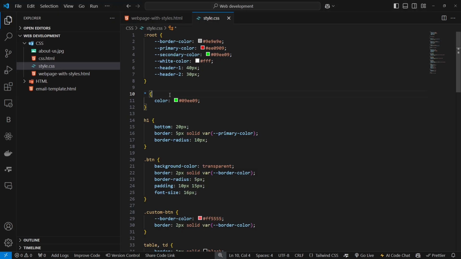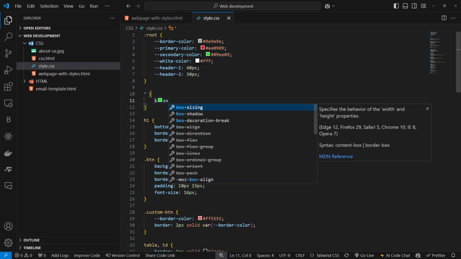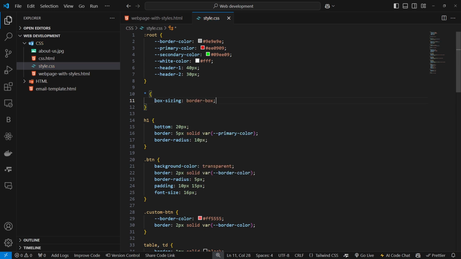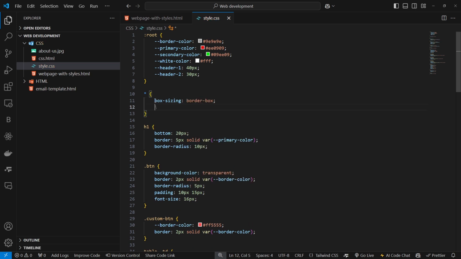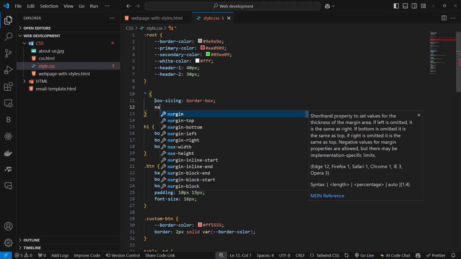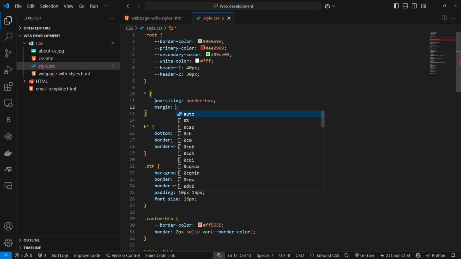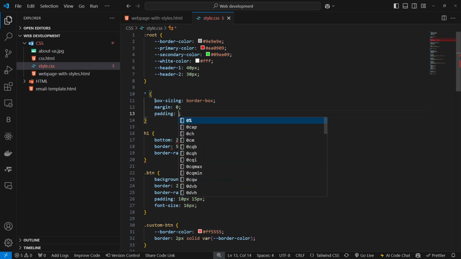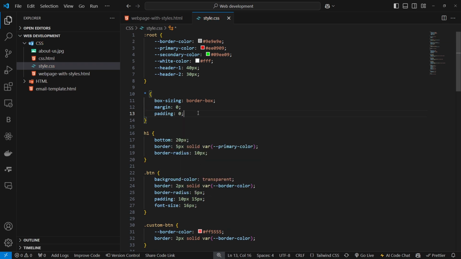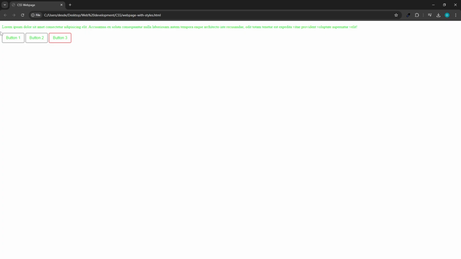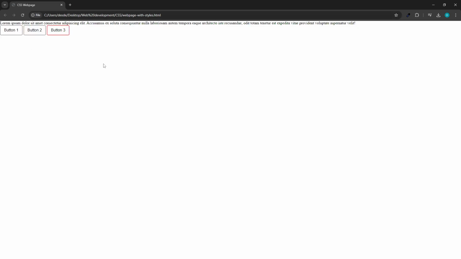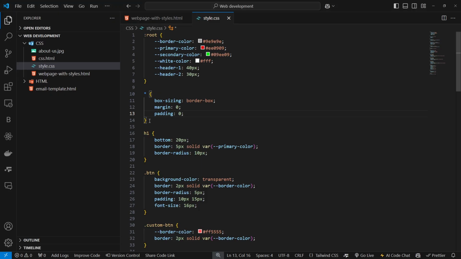So with this you can add some general styling to your page, like you can add the box sizing, border box. So these are some basic things you add when building a production website. So you can add box sizing border box, add the margin of 0, padding of 0. So everything is in its basic form when starting out. So our page will no longer have this margin and padding at the edges. So now that's the star selector.